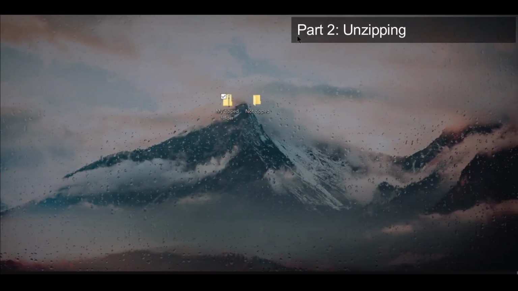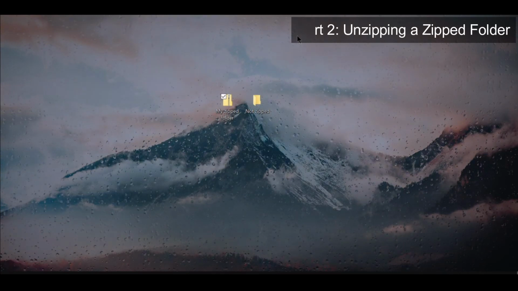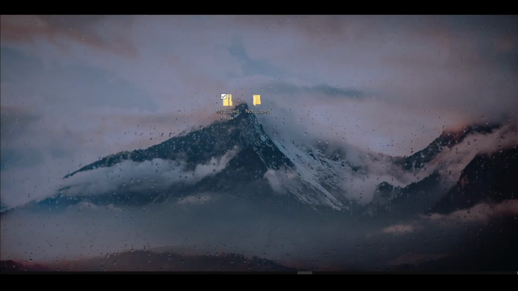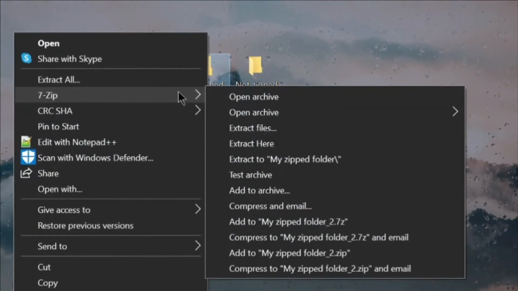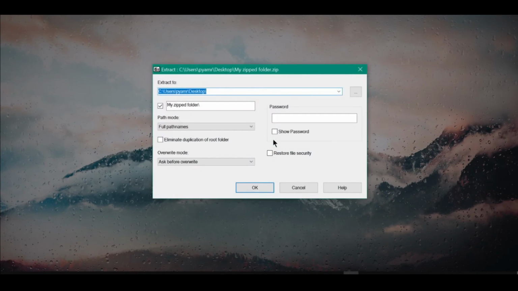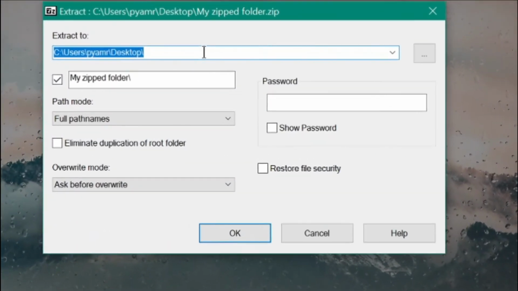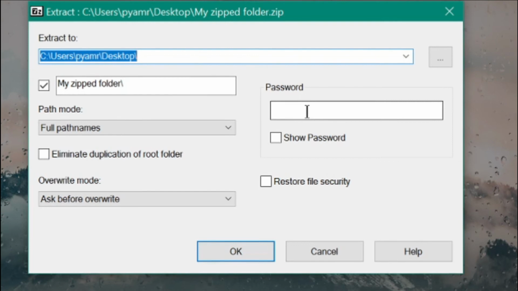Now, for the second part of the video, I'm going to show you guys how you can unzip a zipped folder. To extract, I will come on the file, right click, 7-zip, extract files. Here I can change the path, I can change the name, and I need to put the password.